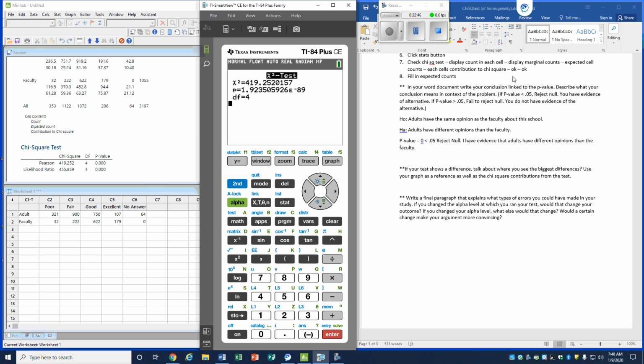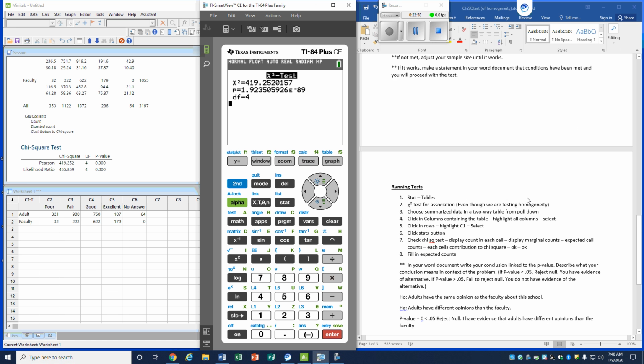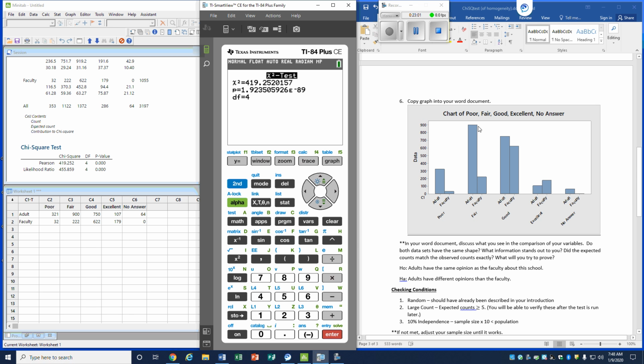You use that p-value to make the same conclusions you made over here with Minitab. The only difference is that any graphs that you choose to use to display the differences would have to be done in some other program, or you'd have to draw this yourself. So your calculator will do that test for you.